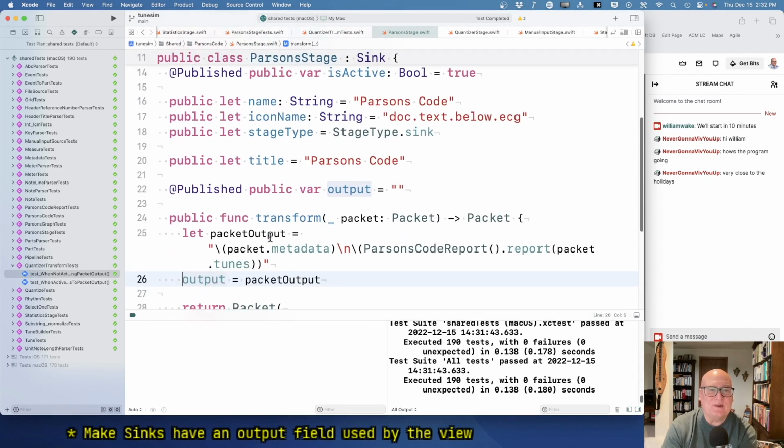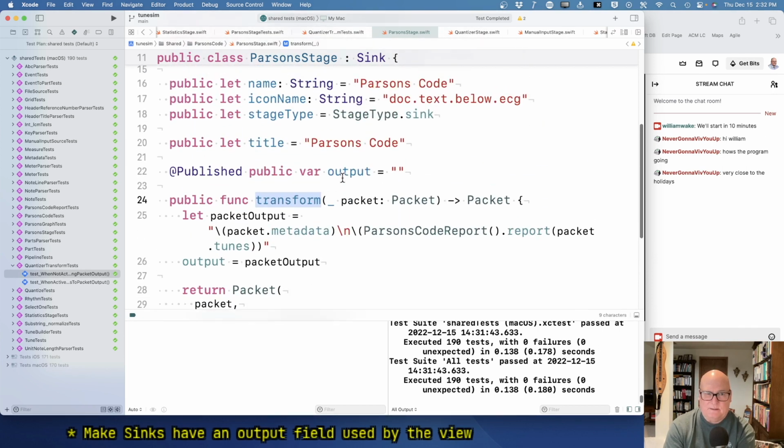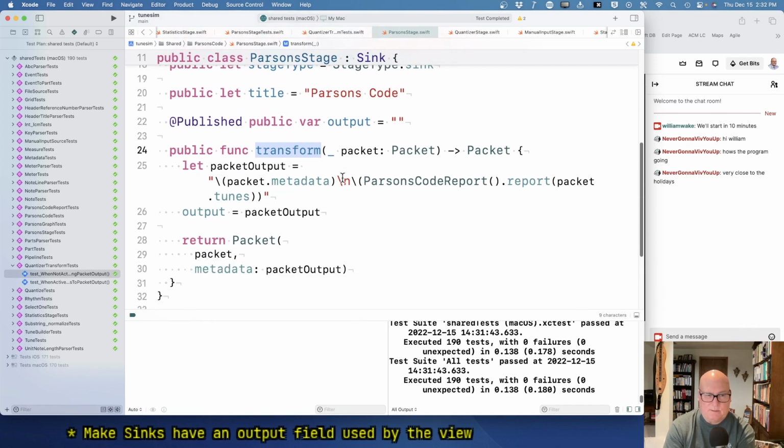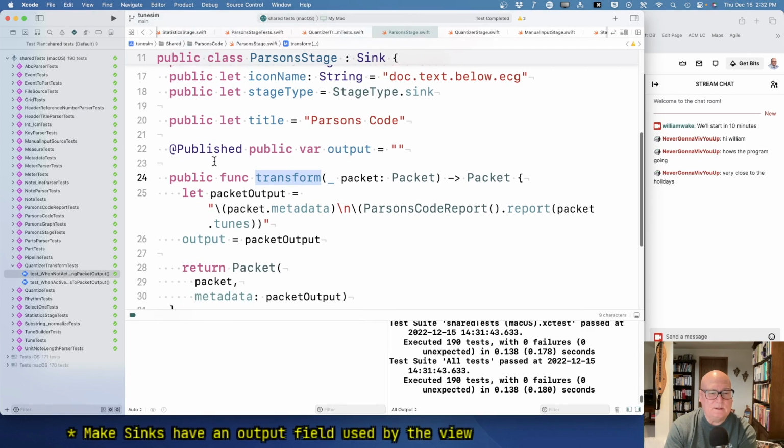So let's see. The next thing I wanted to do with that, see, I really don't think the output belongs. I don't think we should call transform on these sinks in the first place, but if they do, they can just return the packet, I think. But output, yeah.